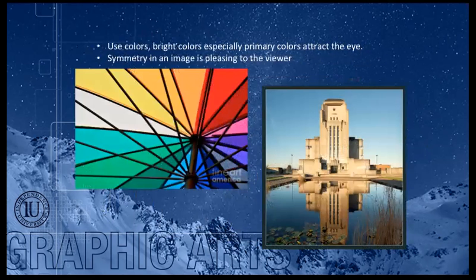Use colors. Bright colors, especially primary colors, attract the eye. If you're not doing black and white, you're going for the color photo.